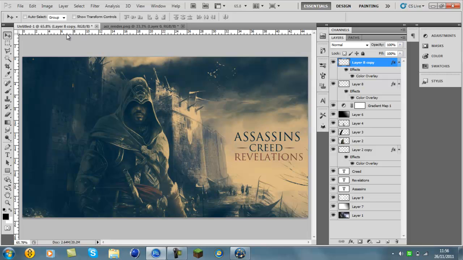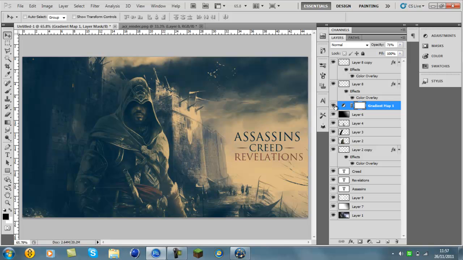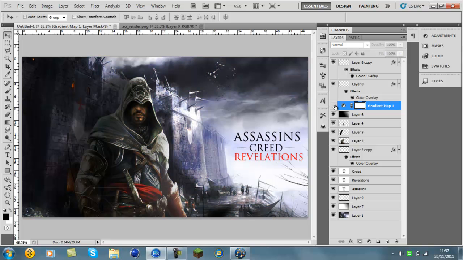But I will show you a few little effects that you could use. Gradient mapping is an extremely useful tool. It can add a really nice effect. See, that looks quite nice, actually, I have to say. Some images just look a bit boring, and then you add that and it gives you a more cinematic effect, but that does look quite nice on its own.